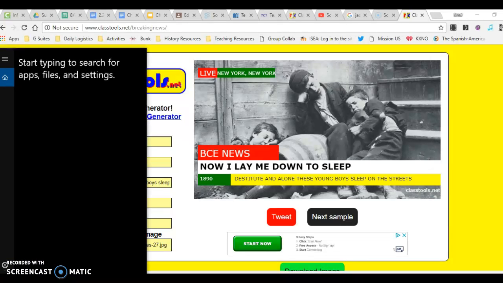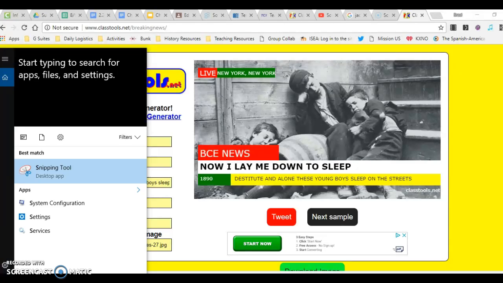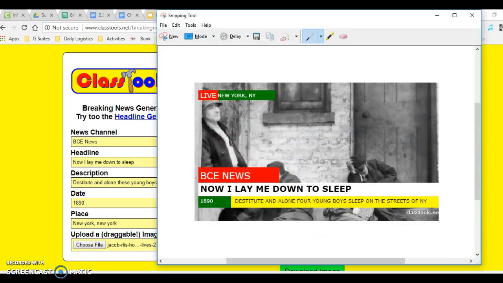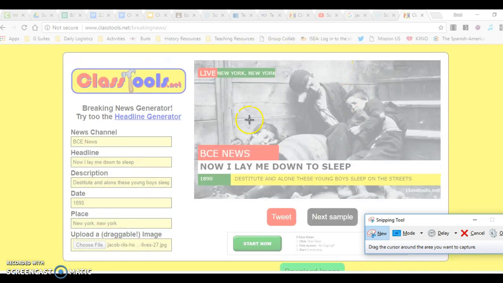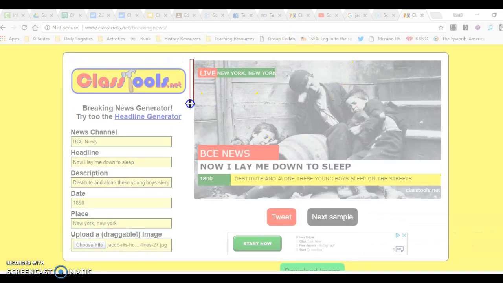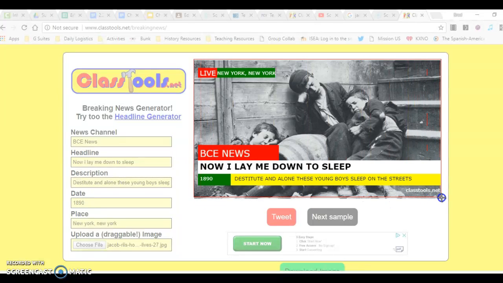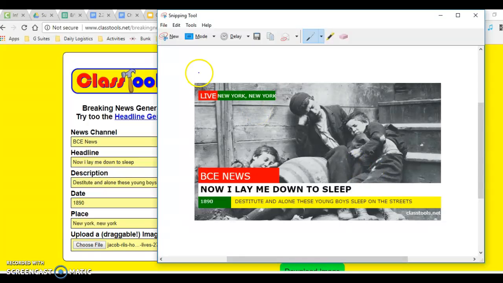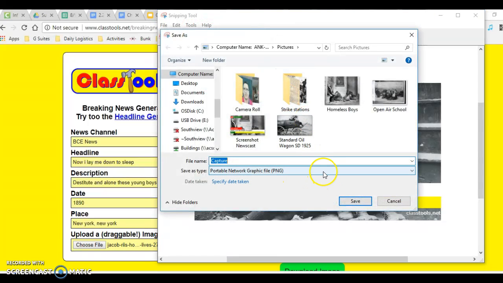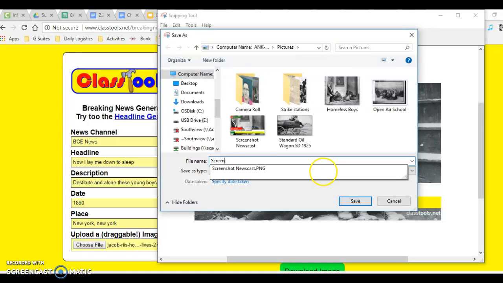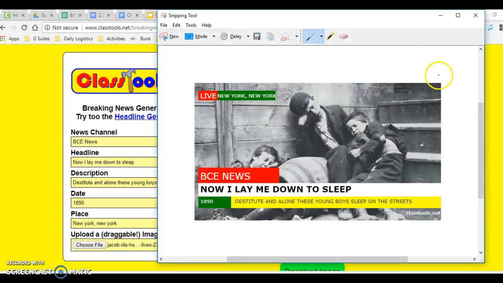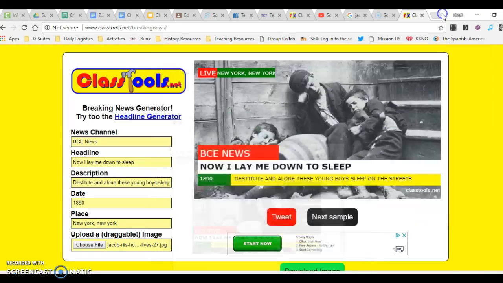So I like to go to the snipping tool. I don't know what you have on your computer. I think you have this or something like it, but you're going to want to snip. I'm going to pick a new one. And here it's going to let me snip this. Just like that. And now I can save it. I'm going to call it screenshot 2. I already did one earlier that I didn't like, but that's okay.